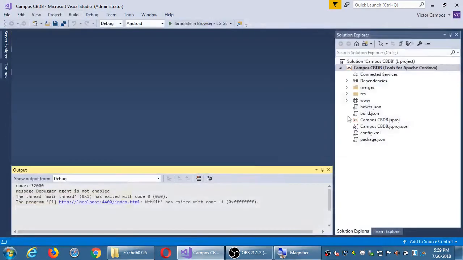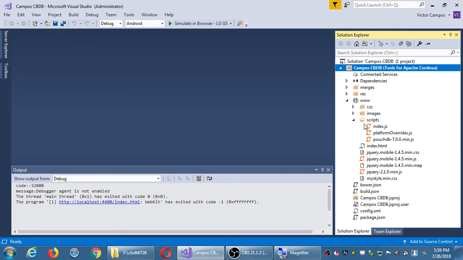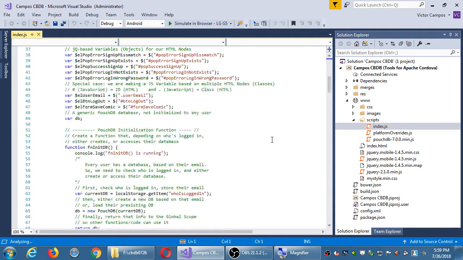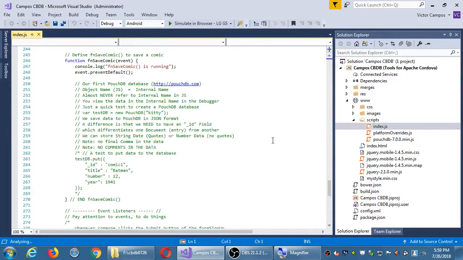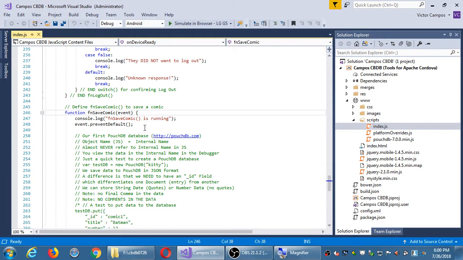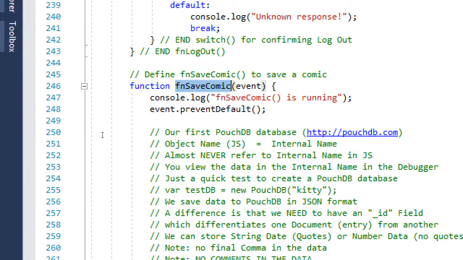So let's get back to our code. Let's go to our index.js. Let's go to our JavaScript. We will go over to our function where we start to save the comic, which is at approximately line 246. This function's purpose, based on its name, seems to be to save the comic to the database. Good. But we need to capture the data, process the data, then save the data.